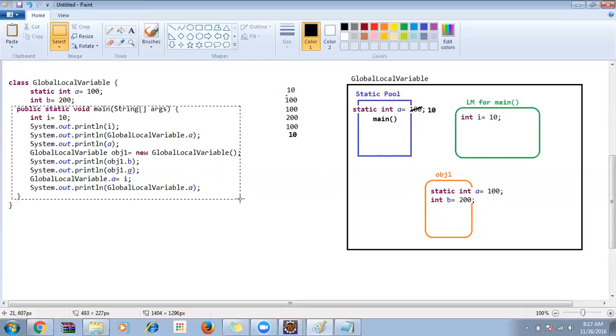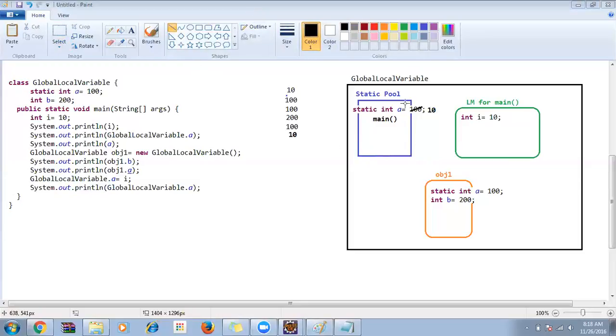Then my main function is executed. When my main function is executed, the memory which is allocated for the main will be deleted. So from the main memory only this object is created, correct? We created the object in the main function. When the main memory is deleted, obviously the object created from the main function will also be deleted. Then execution comes out of the entire class.